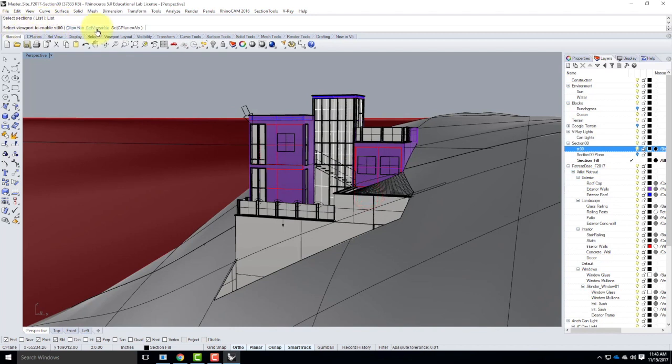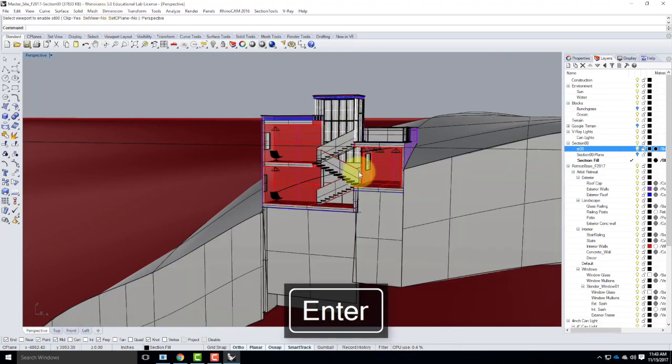What viewport? Perspective. This, by the way, is why I told you never put spaces in your names, because you can't type in a space when you do this. Space automatically enters it. So now I can see, OK, there it is.